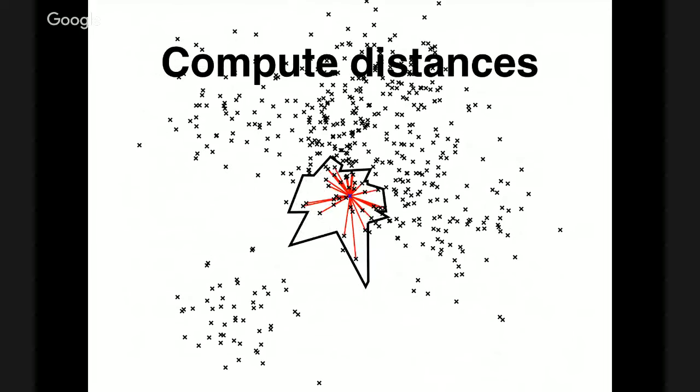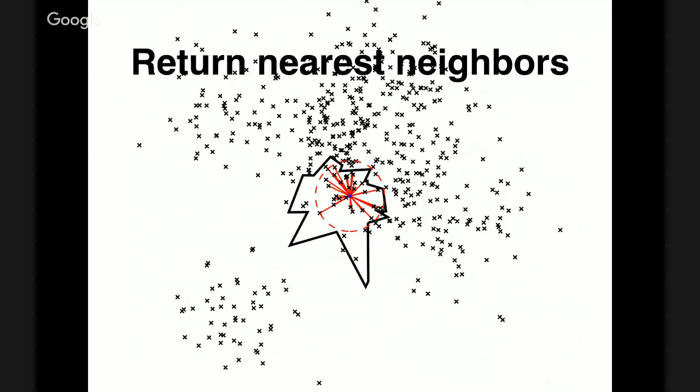And now we're taking all the points that we got in these leaves and we compute the distances, which is a more expensive operation because we need to actually look at each point. And now we compute distances for maybe 50 points. We take the top 10 points or whatever, depends.